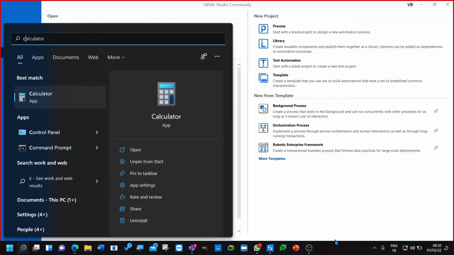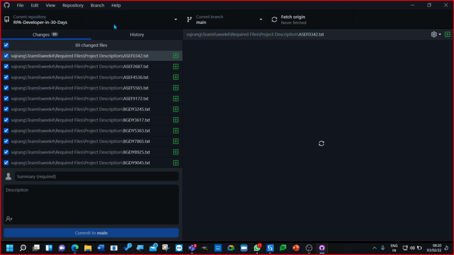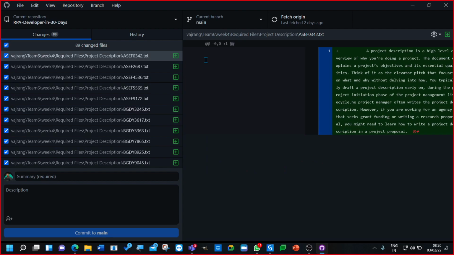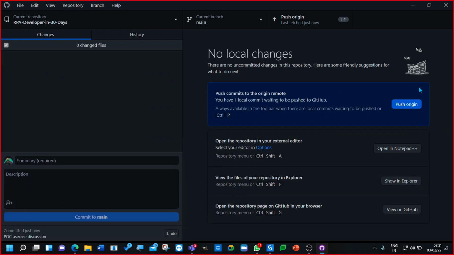Yes. Okay, so let's go with GitHub, team 6. In the RPA developer list, too many branches are available. I just need to fetch origin. For the POC use case discussion, this is my GitHub. You will get used to using GitHub, so just wait.